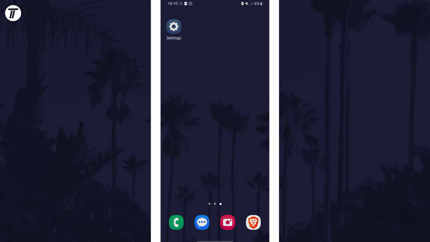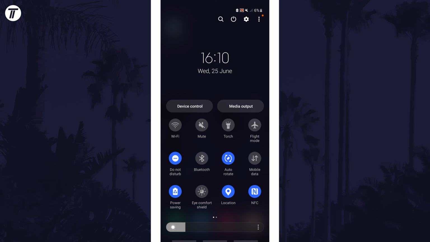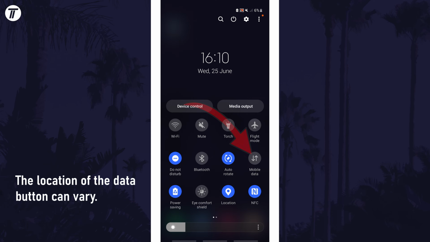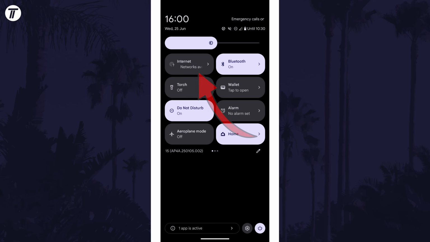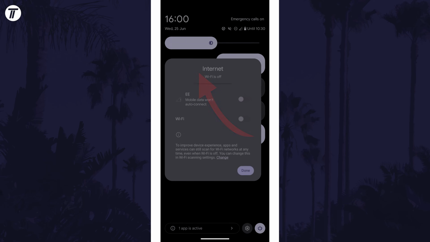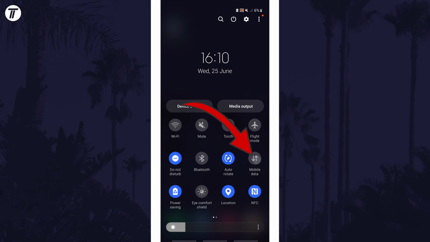First, swipe down from the very top of the screen twice to open the quick access panel, and have a look for a data option here. There's also a chance this option is within the internet section, so check here as well by tapping on the button. Data can be enabled or disabled here by either tapping on the button itself or by using the toggle switch after expanding the correct section, either data or internet.